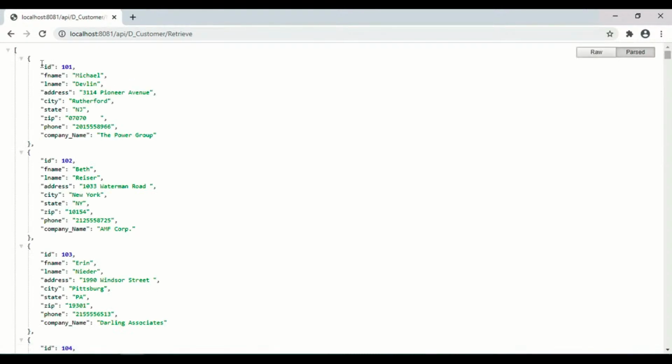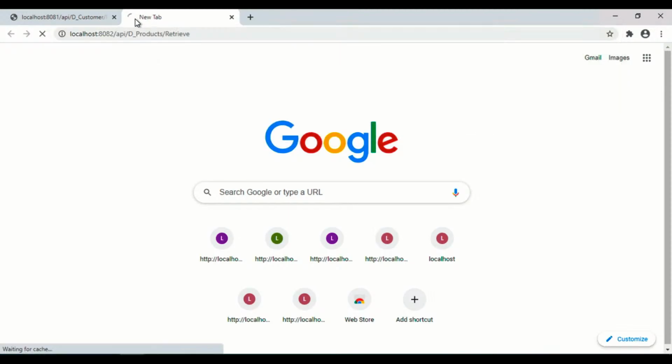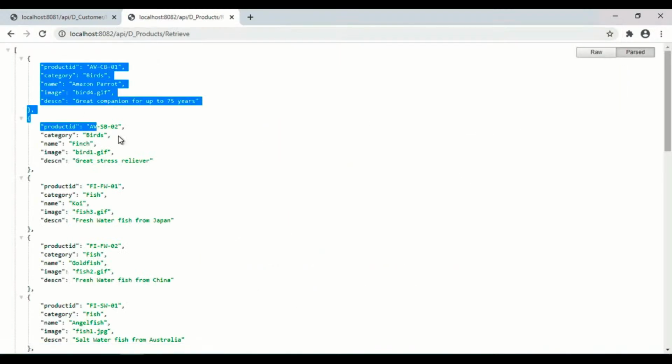The customer web API is working properly, and the products web API is working properly too. So this concludes the demo of the enhancements for C# projects. We hope you have enjoyed this demo for Power Builder 2019 R3, and we hope you will try this new version soon.